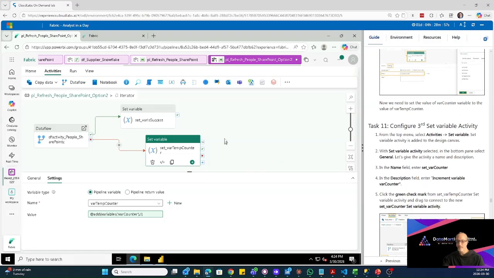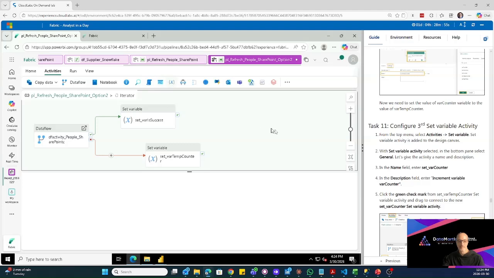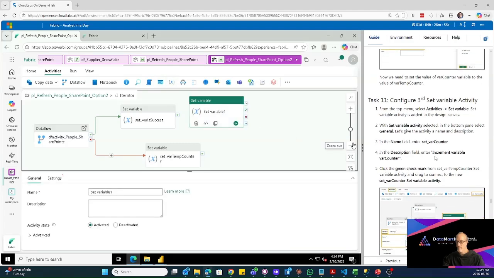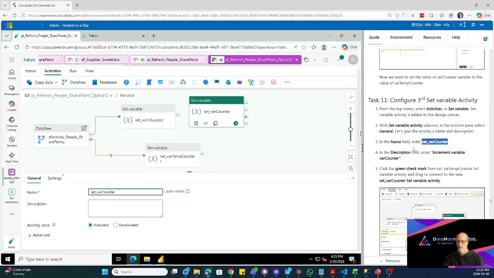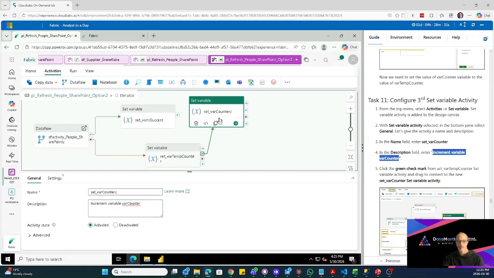Perfect. One more set variable activity, and this is set var counter. Incrementally add the var counter, and this is going to go after the set temp counter.